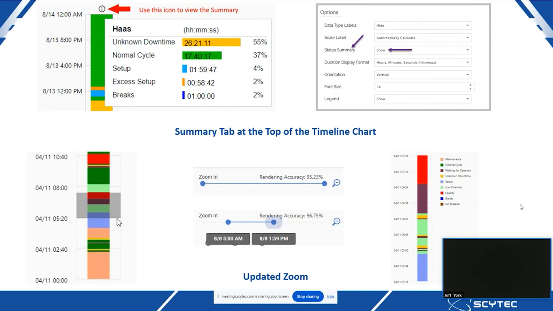And for those of you that have been using the timeline chart for a while, you probably have noticed before, with this image over here on the left, that you can select a time frame and zoom into that. But this new zoom in feature gives you more granularity so you can see things better. If you only had a machine status for a very small amount of time, you would not be able to see it when you're zoomed all the way out.